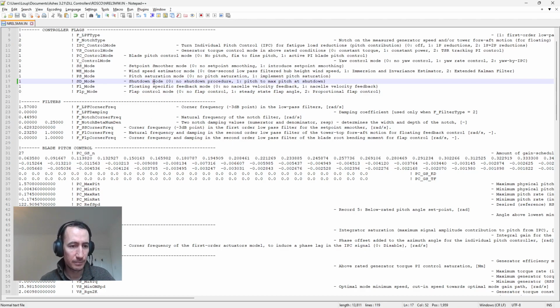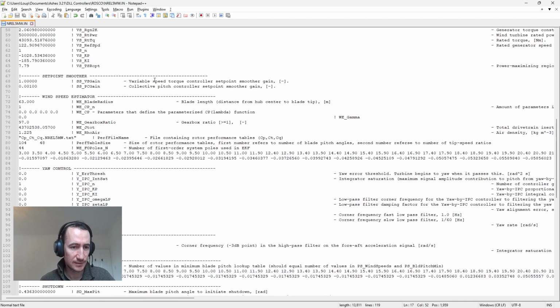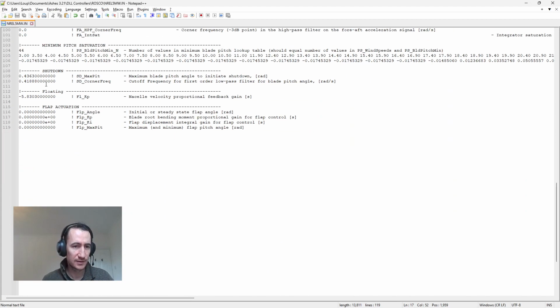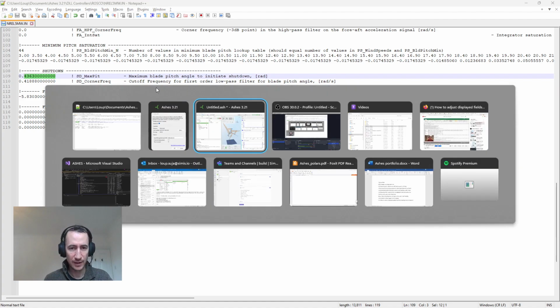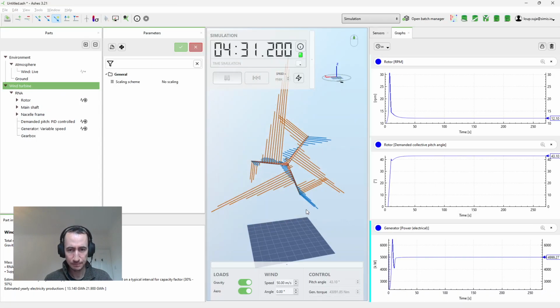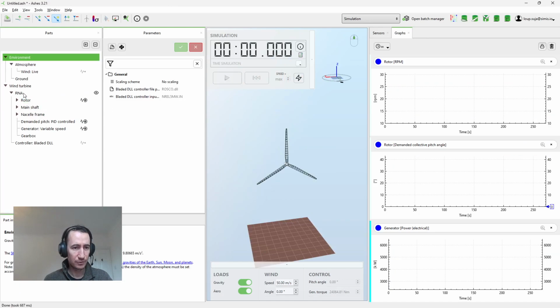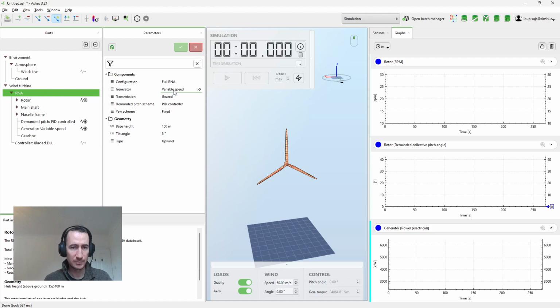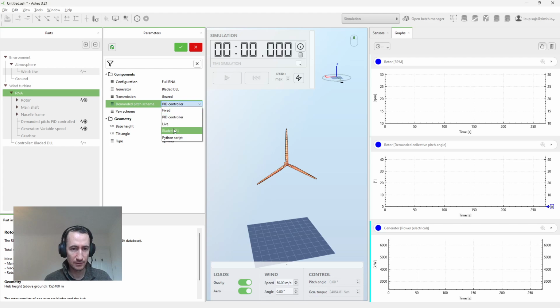And the other parameter that is relevant, or well, I guess there's a few, but this is the section that talks about shutdown. And this here is the pitch angle at which the shutdown procedure is going to start. And this is in radians, so that's 25 degrees. Okay, so now that I have modified my input file and saved it, I can press OK. I have to select what is being controlled by my DLL. So it's going to be the generator and the pitch.